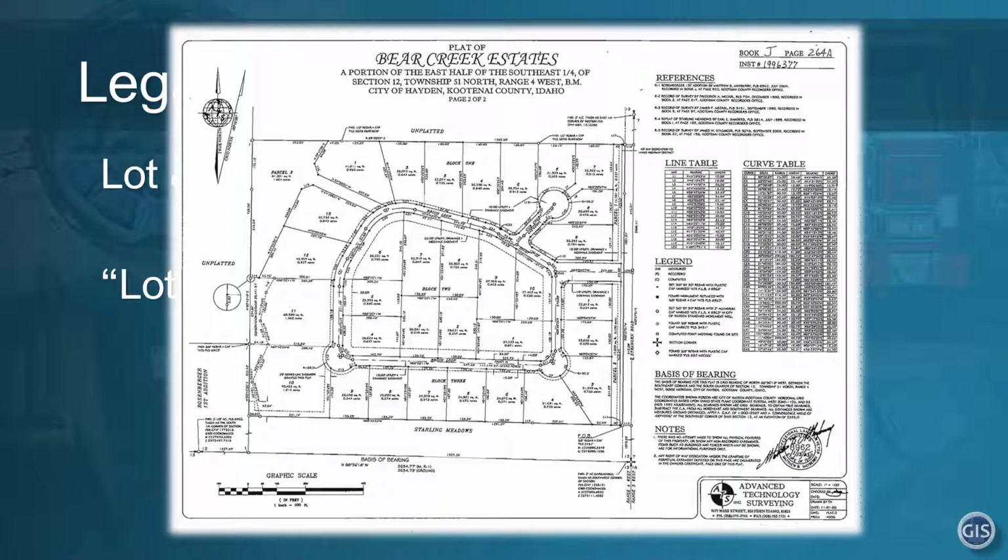Subdivisions are typically broken down into lots and blocks. A subdivision is made up of blocks, which are made up of lots. The description from before referenced Block 1. Here is Block 1. On Block 1, we need to locate Lot 8. Here is Lot 8. Using lot and block is as simple as that.